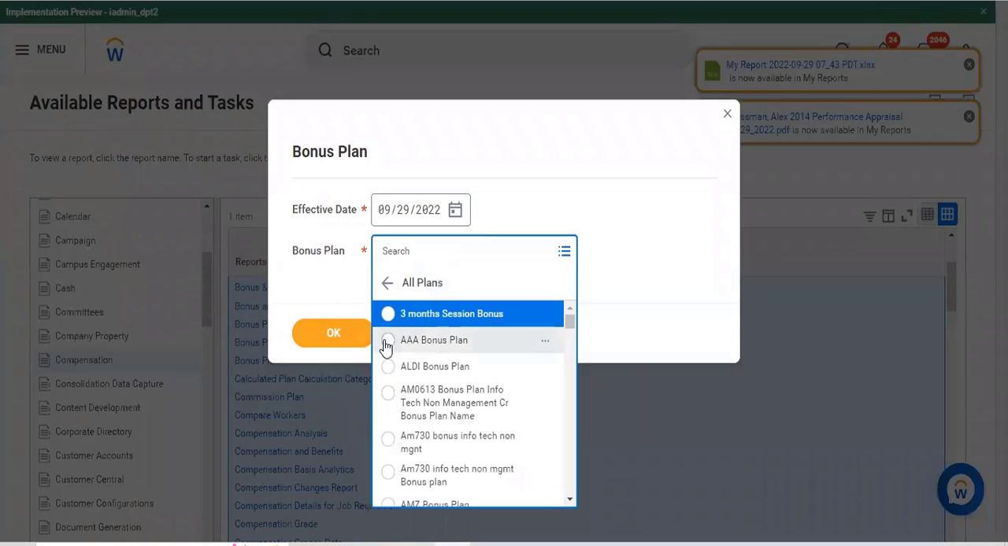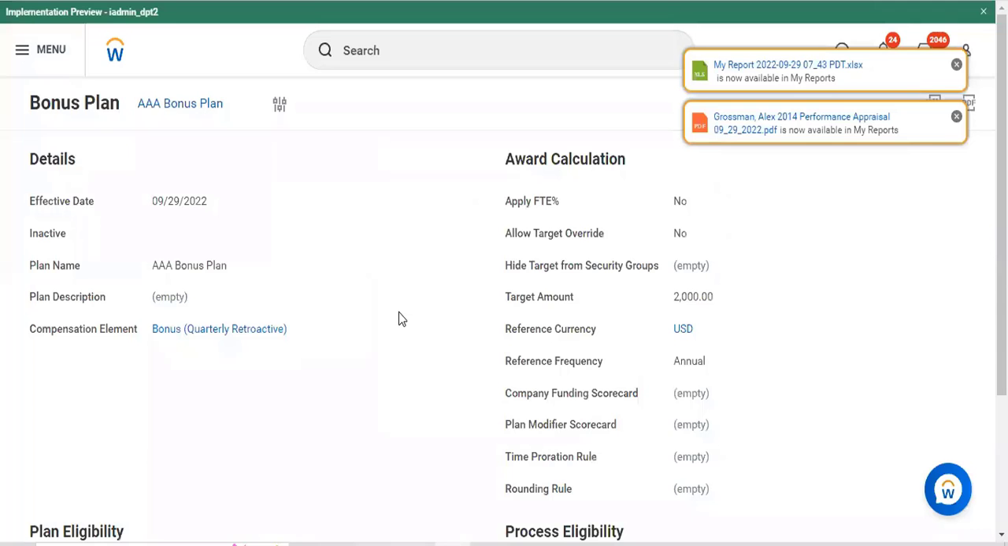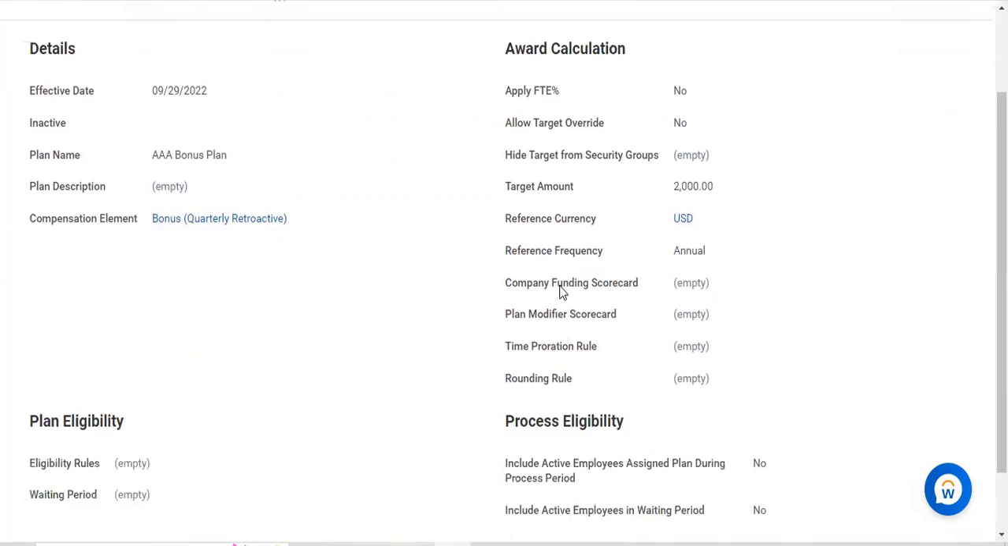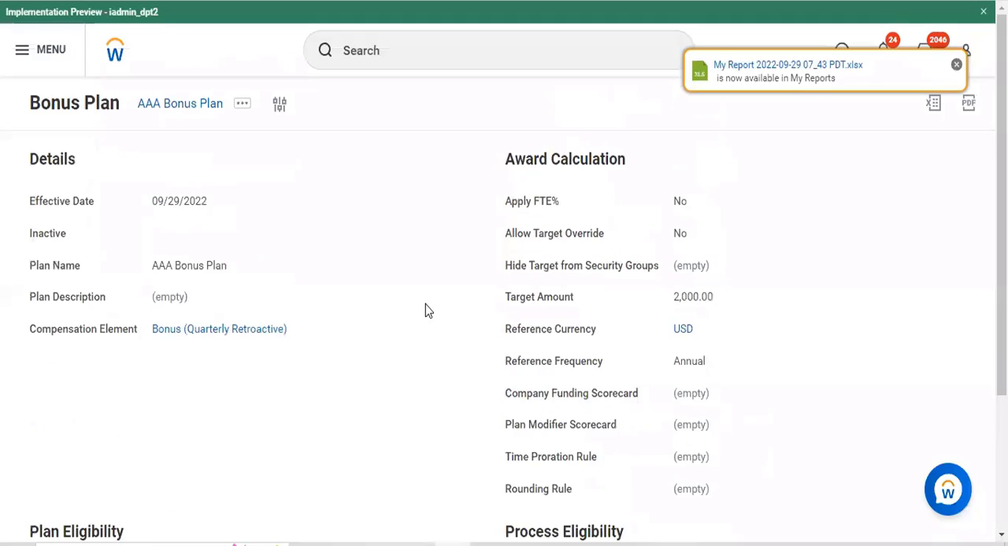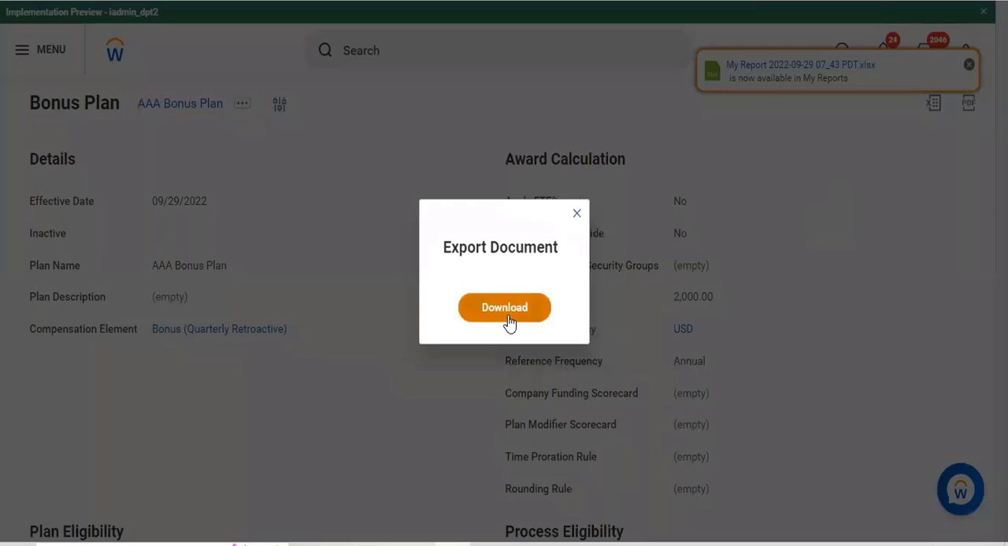I'm just selecting some XYZ plan name, tapping on OK, and I can download this complete compensation bonus plan related details here. It's a 2000 USD bonus plan, where the organization is running this compensation for us, and the plan name would be AAA bonus plan. Okay, just tap on Explore and download it from here.